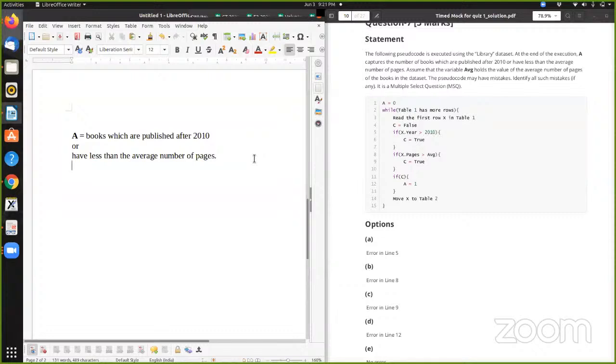So in line 8, it should be: if x dot pages less than average. It should be less than average.